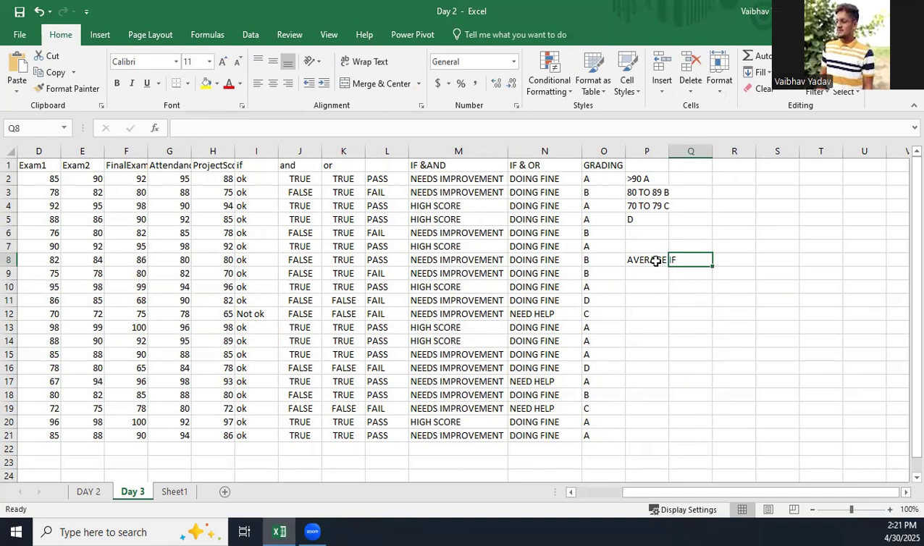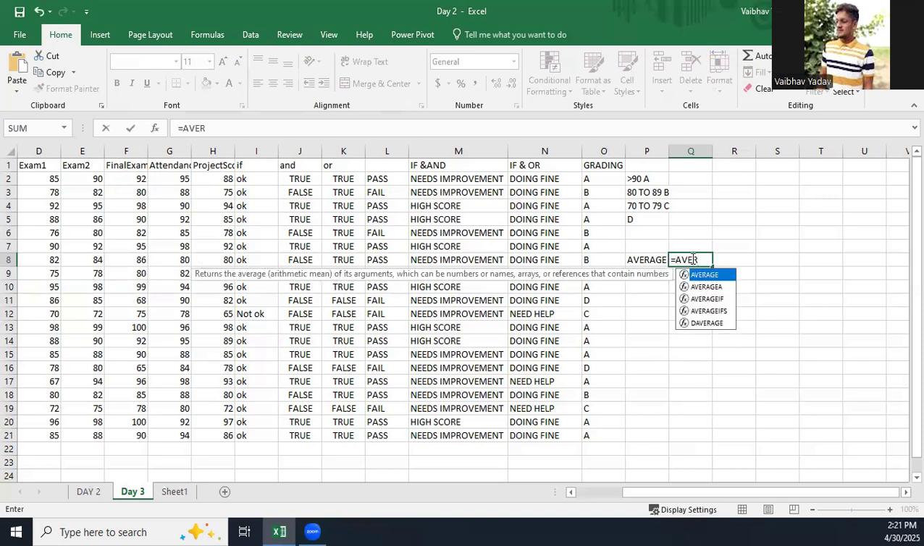Okay. So we are going to check the average of the final exam score on the basis of attendance greater than 85. For that, I'm going to use a formula, and I'll write AVERAGEIF. In the AVERAGEIF condition, I'll be using the criteria.